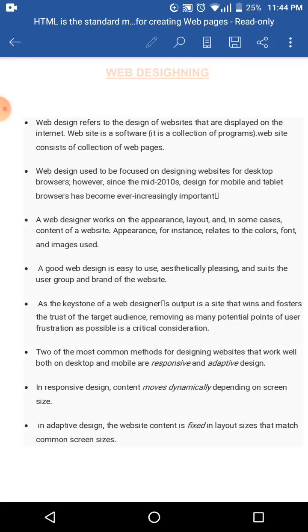So, two of the most common methods for web designing, what are those? Desktop and mobile. These we call responsive and adaptive design. These work on desktop and mobiles. So what is responsive?